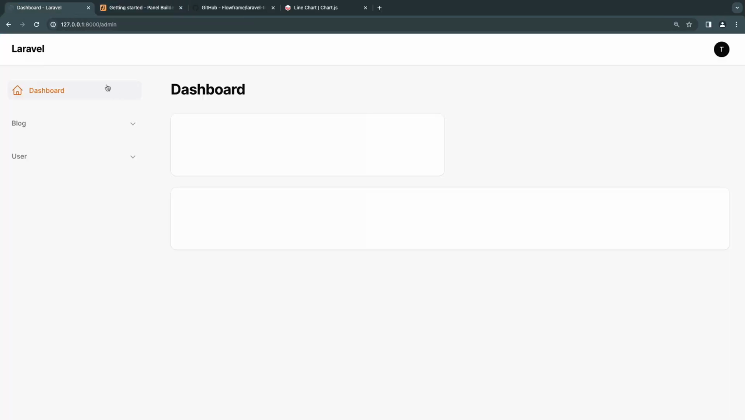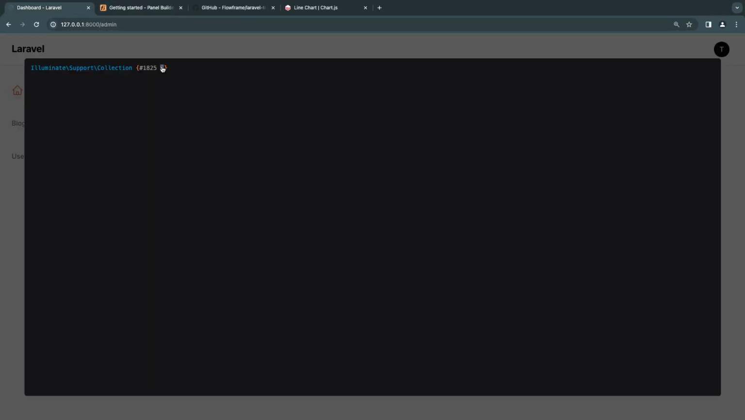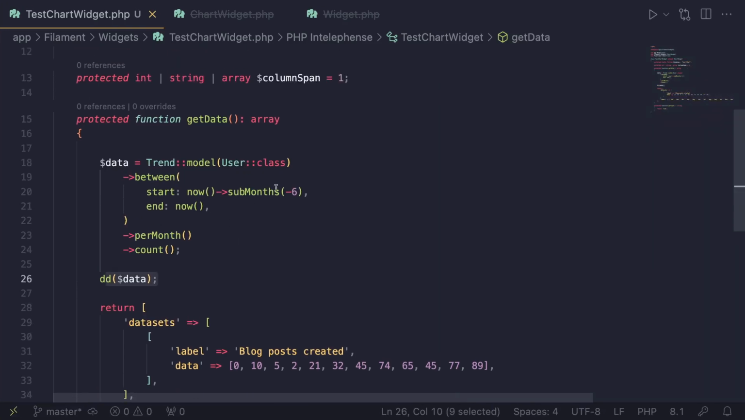So let's go back. Let's do a quick reload. And it looks like it is empty. So let me change my date range from -6 to, let's say, -10. And let's see how it looks now.